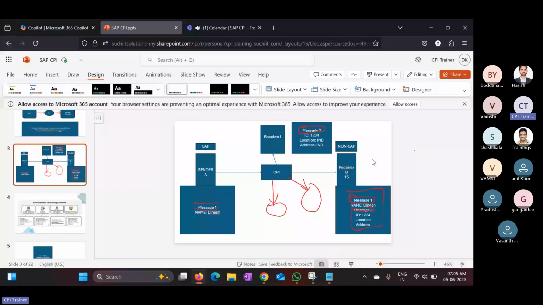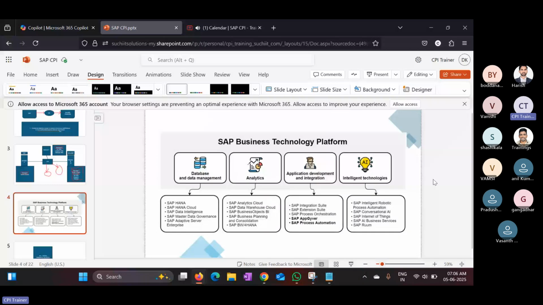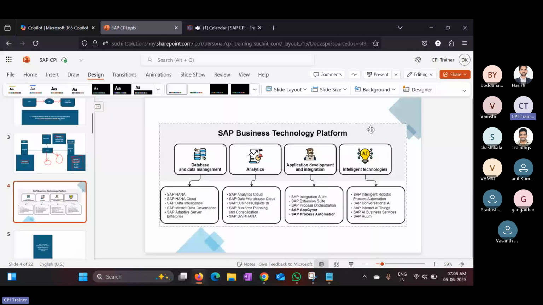Okay. But before going to CPI, we want to know one platform called Business Technology Platform. So BTP, we call it the BTP cockpit. In the BTP cockpit, the integration suite and other applications are also hosted. So we need to first know about the BTP cockpit. Okay, what BTP will do. BTP is nothing but a Business Technology Platform. Business Technology Platform is nothing but one landscape. Okay, one landscape that BTP is going to give us.